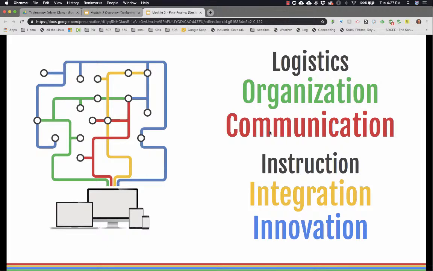So to start off, I want to break this up into two major categories, because oftentimes when we talk about technology, it's all encompassing, when we're really using technology in a variety of different ways. And it's important for us to separate those out. So the two big categories are logistics and instruction.